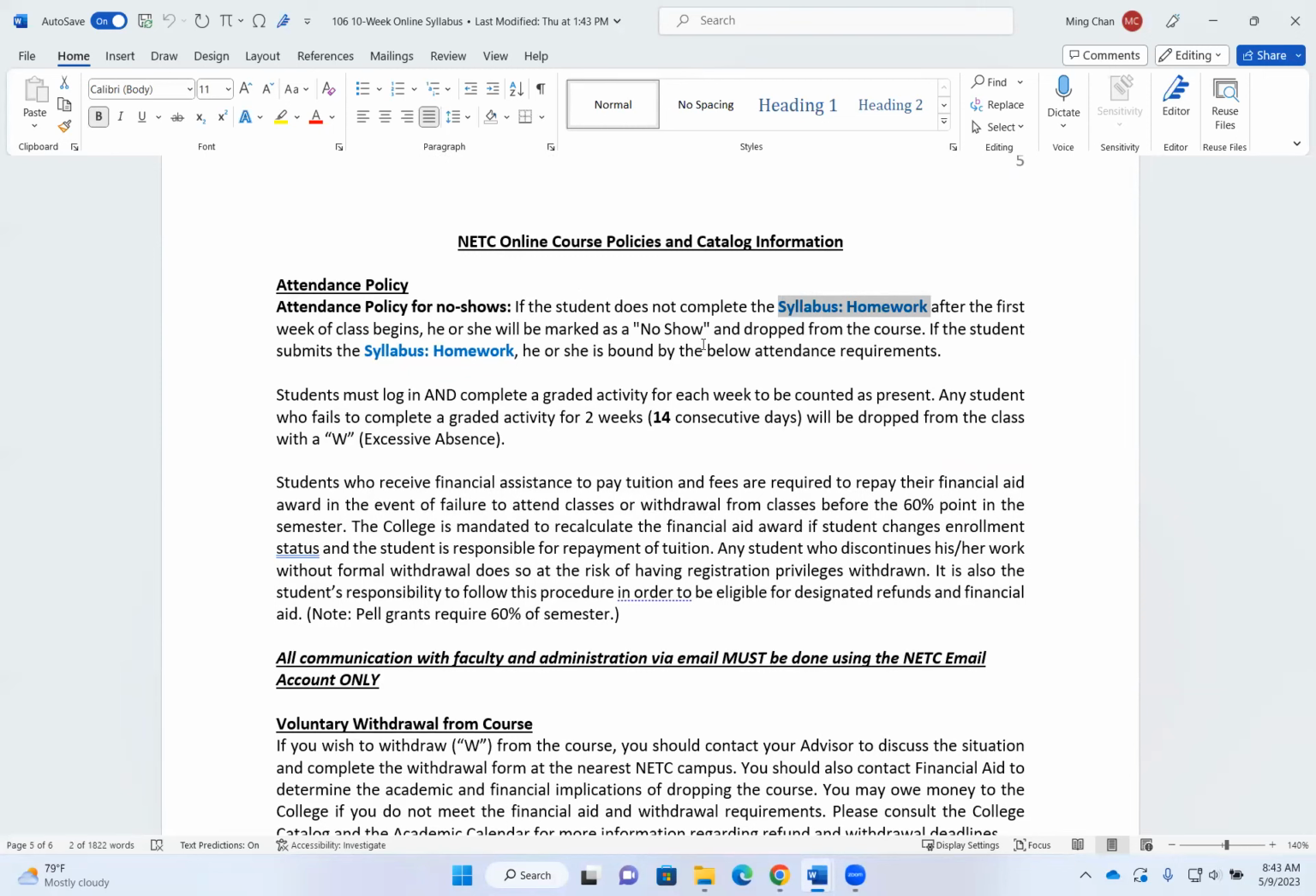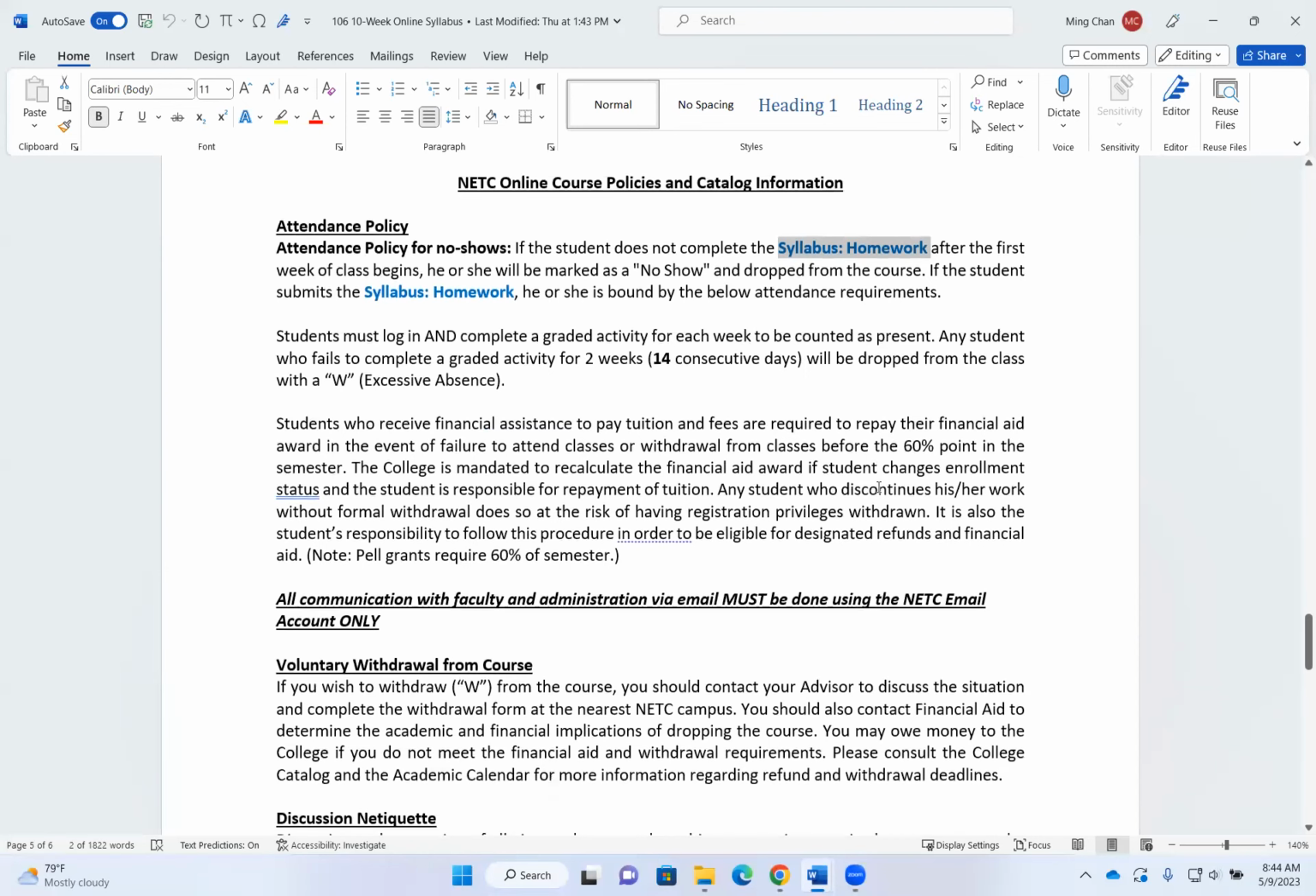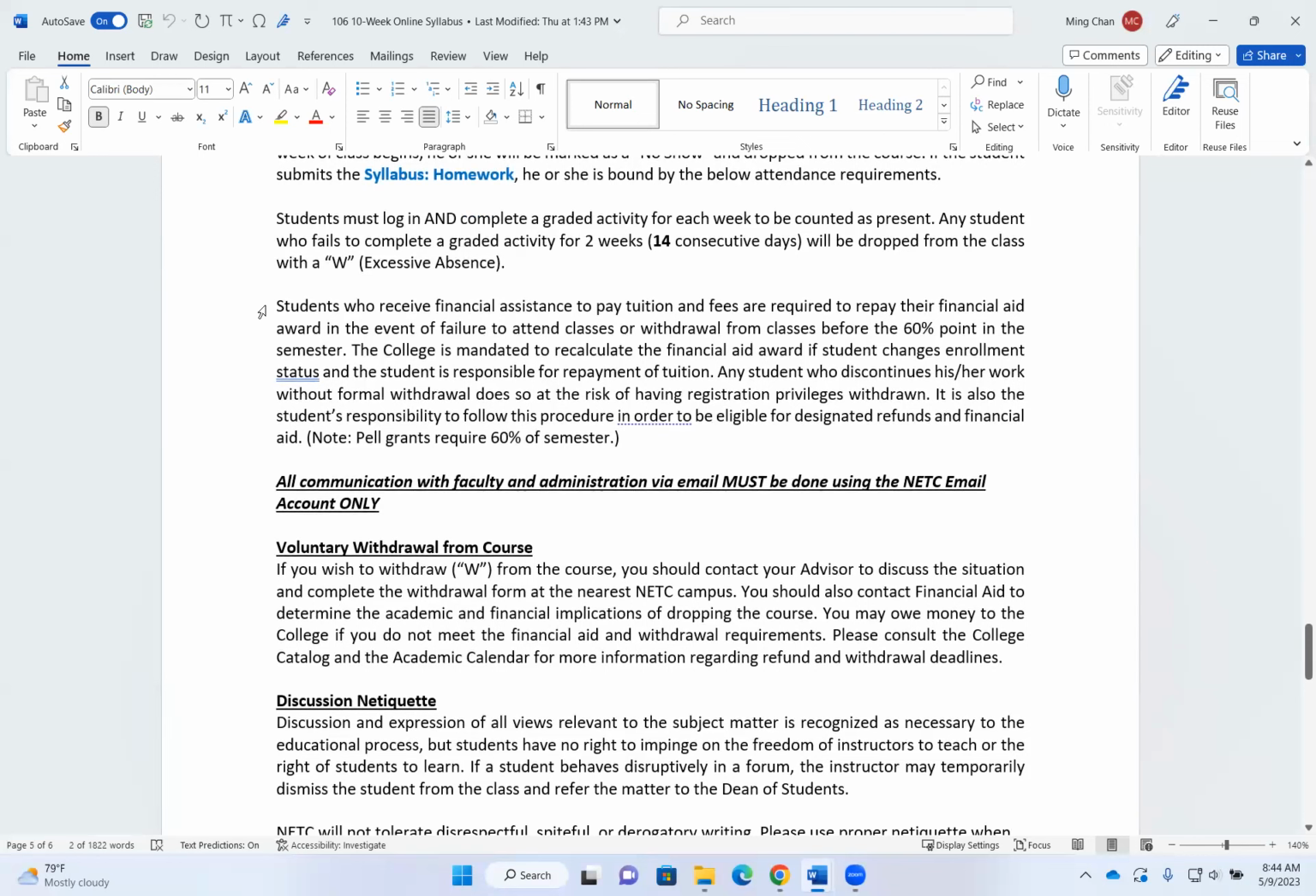If you do submit the syllabus homework, that means you are confirming that you wish to continue this course. So you will be bound by the following attendance requirements. You must log in and complete one graded activity for each week to be counted as present. Any student who fails to complete a graded activity for 2 weeks or 14 consecutive days can be dropped from the class due to excessive absence. Be very careful when you get dropped from or withdraw from the class, because it can affect your financial aid.